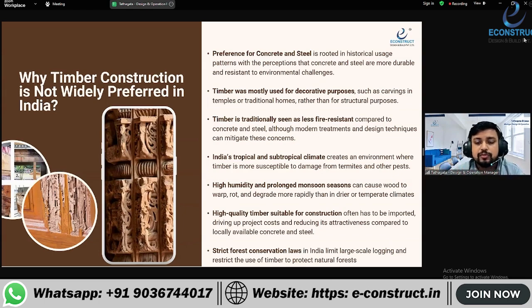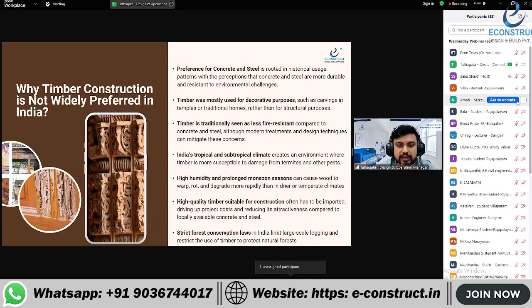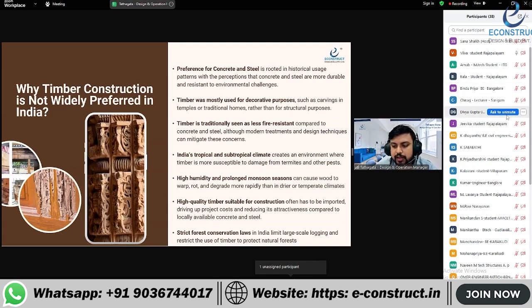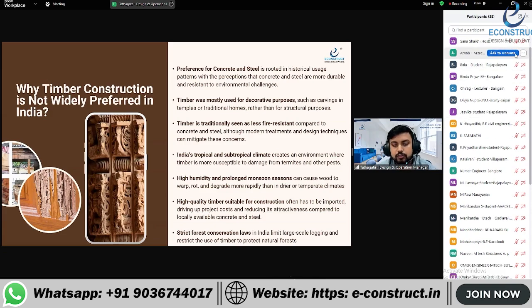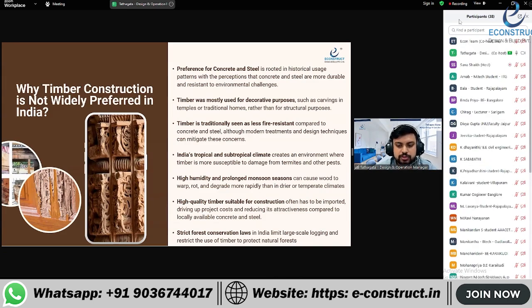The fire resistance issue can be mitigated with some modern techniques and design techniques, but only to a certain extent, not beyond that. And as I have already told, high quality timber suitable for construction often has to be imported from other countries. That will definitely shoot up the cost of the project, which is also not advisable in our places.